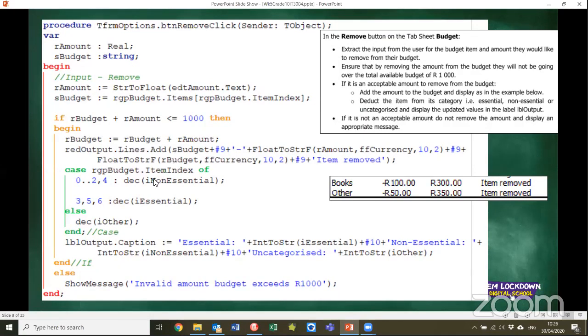So I have to decrease the number of non-essential items that I'm buying. Okay, and then I redisplay. This code is exactly the same as it was for the add button, but I'm redisplaying it because possibly essential, non-essential, and uncategorized have changed. Okay, and then I've got an else. If the budget amount is less, I do all of this, else invalid amount, budget exceeds 1,000.